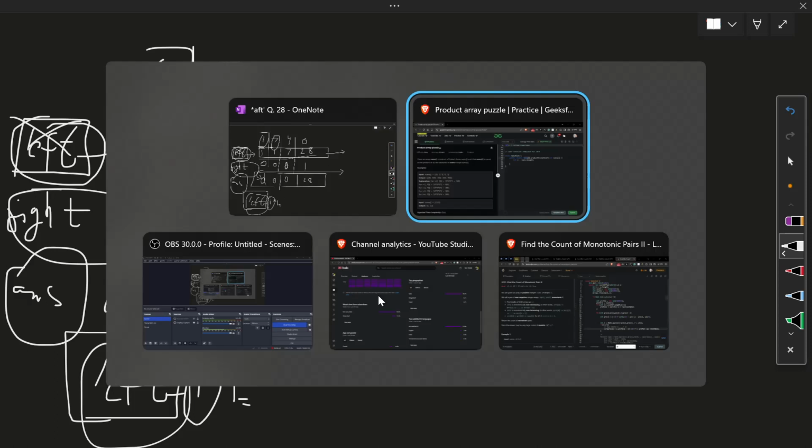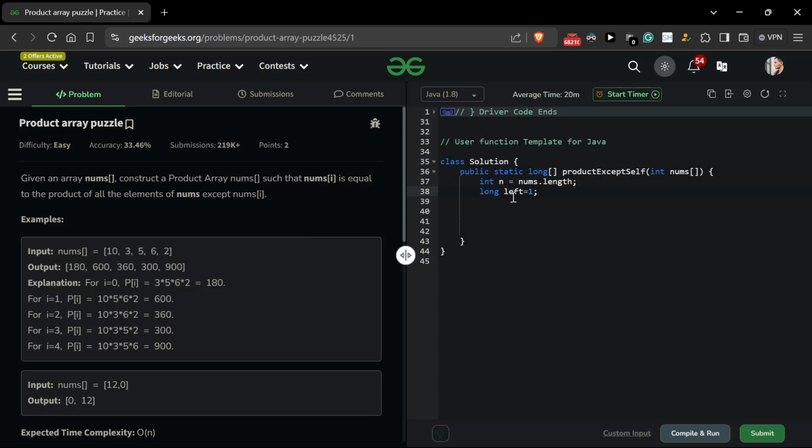So let's code this. We have a left variable. You can also take an array, that's not an issue, but here I optimize it, so I am taking a variable. Next we have a right array. Its last value is 1, and starting from the second last index, we multiply the neighbor value, so it contains the product of all the values on the right hand side. So I have to include the neighbor value, and we have to return an answer array.